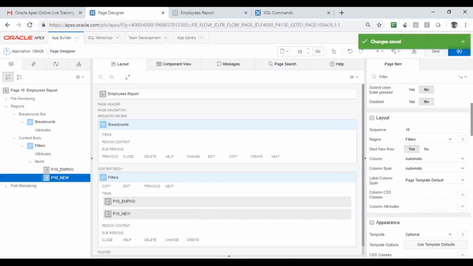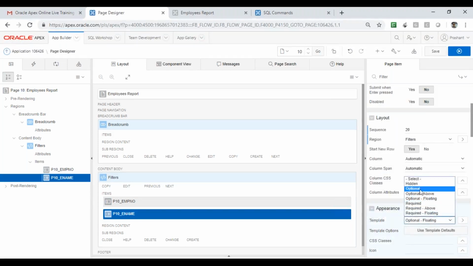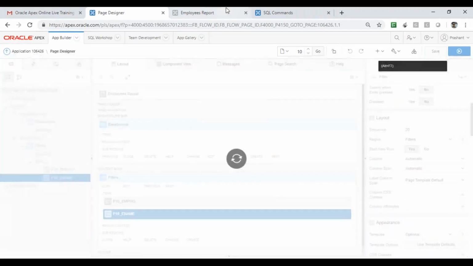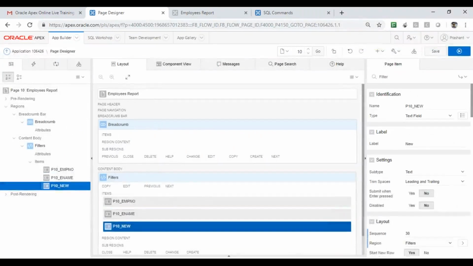Similarly, we'll create a few more items. So right click, create page item. I will name it employee name. I will use the same template. You can try choosing other ones also and see how it is different. So it is created. I will create one more item. So job.